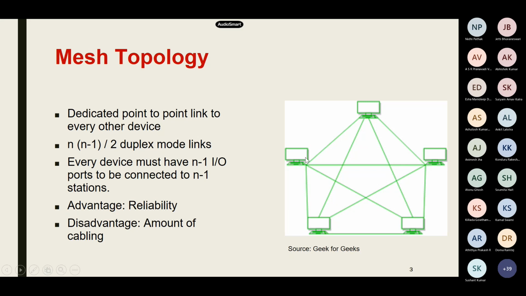In mesh topology, the idea is that you need to run from every device, let us consider this device, right? From this device, you have a dedicated point to point link between the devices. From this device to this device, you have a dedicated point to point link. From this device to this device, you have another dedicated point to point link. Like this, the process continues. So from each device, you have a dedicated point to point link to all other devices. For all the devices, the process continues like this.